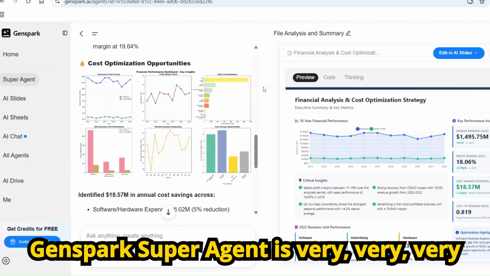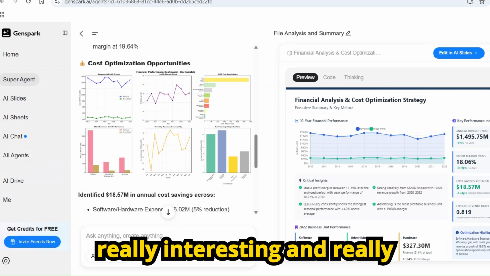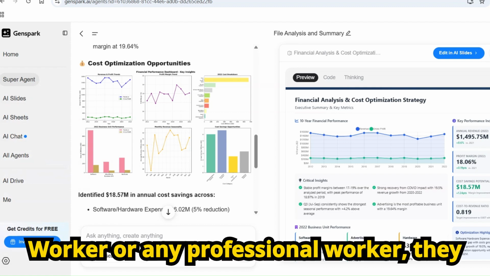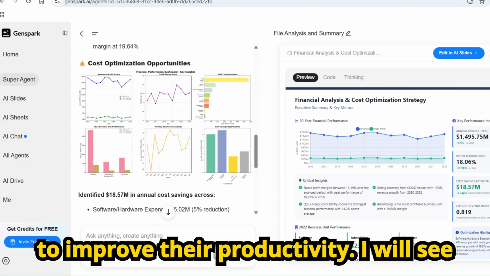this GenSpark super agent is very, very, very powerful. Okay, and this is a really interesting and really powerful tool for any office worker or any professional worker who wants to reduce their work time and improve their productivity.